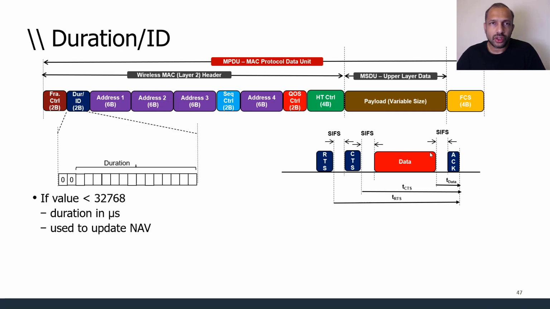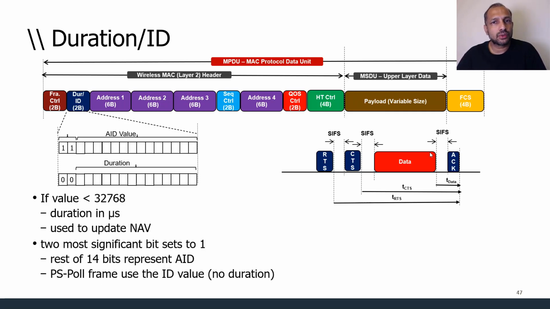So we said if the value is less than 32,768, that represents a duration value. Now one special case: if the first two bits are set to 1, then it represents an AID value, the association identifier. This is used in the PS-Poll frame. As we discussed earlier, if a client wants to tell the AP, hey, I am awake, or I am going to sleep mode, the client needs to tell its AID value. That value will be filled in here, and then the first two bits are set to 1.